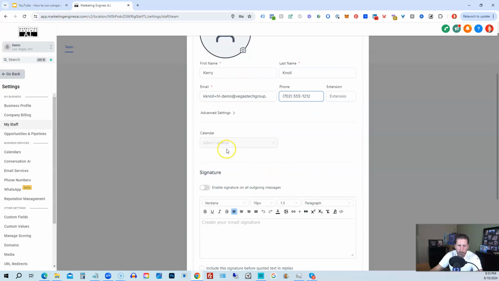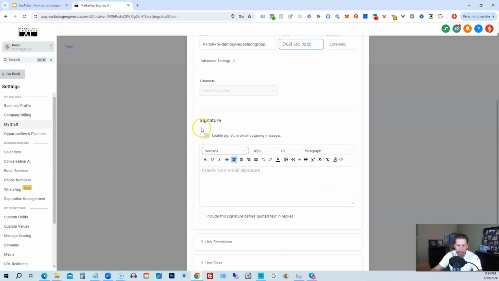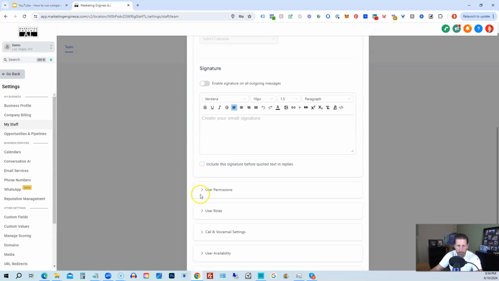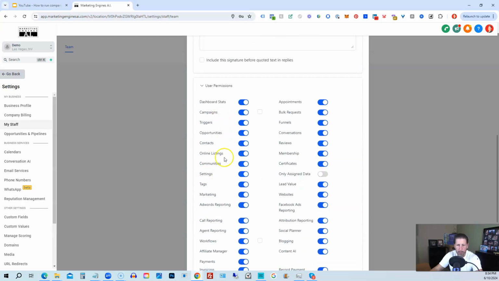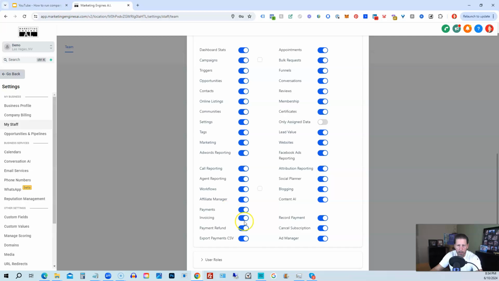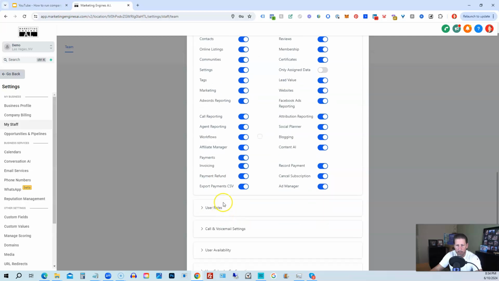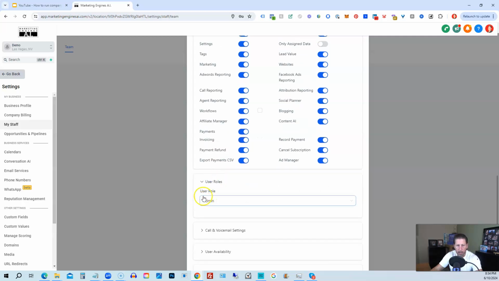And then we're not going to be able to select the calendar because we don't have the calendar made yet. We can come back and do that later. We're going to skip advanced settings. Signature, we're not going to worry about right now, but you could include that too. User permissions, this is everything that I have access to at this point as a staff member. However, you can disable any of these things if you don't want staff members having access to certain features or functionality of HighLevel. User roles, right now I'm assigned as an admin. You could just assign it as a user as well.